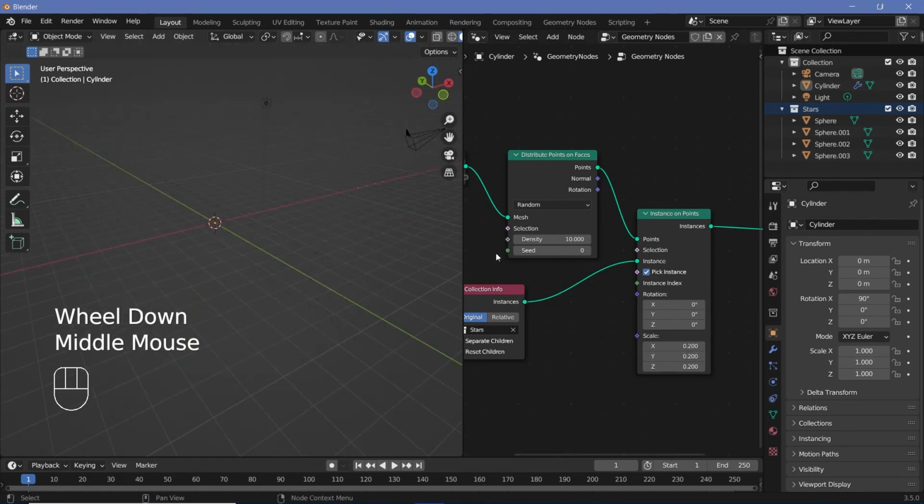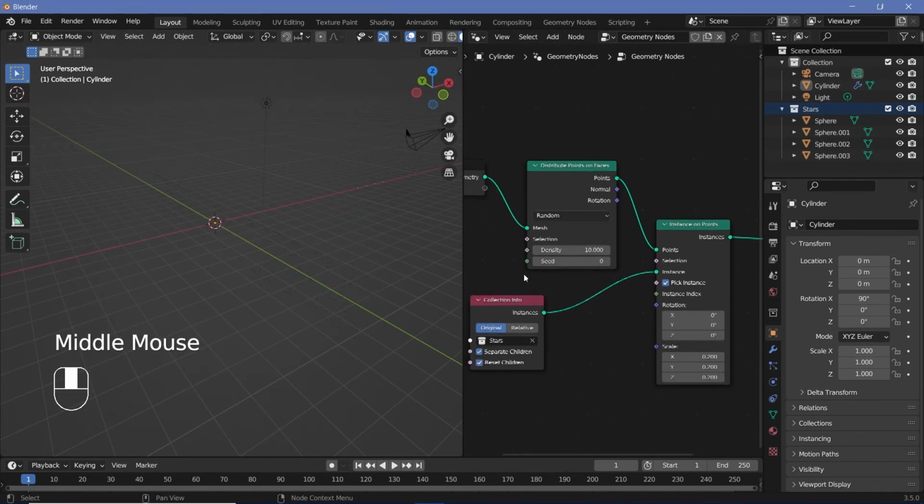Of course, if you want it to be a little bit more dense, you can always increase the density or decrease it based on your preferences. I'll keep it as is, or maybe I'll slightly increase it to 15.